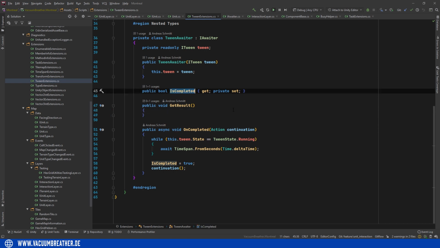If it isn't completed, then it will call this and pass a continuation. That's the code that gets executed once this thing has been completed. So I'm storing this, and I'm making a while loop, waiting for the tween state to not be running anymore, which means the tween has finished or has been interrupted. And I'm waiting one frame time every time this isn't the case.